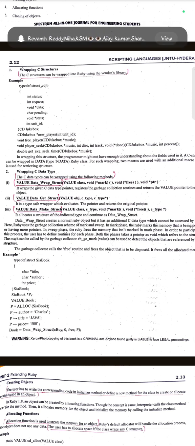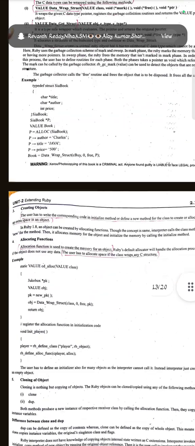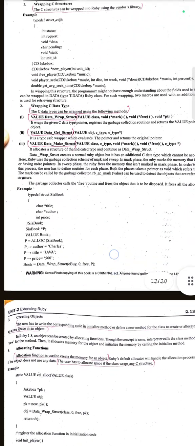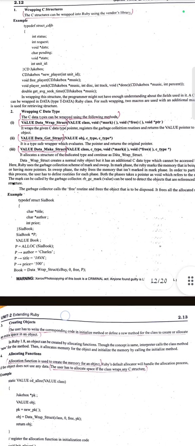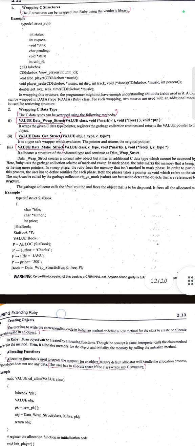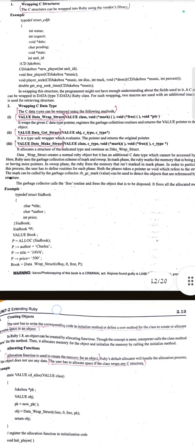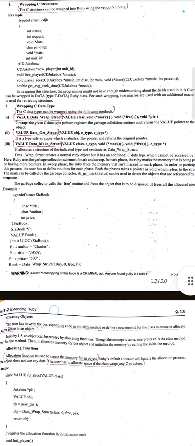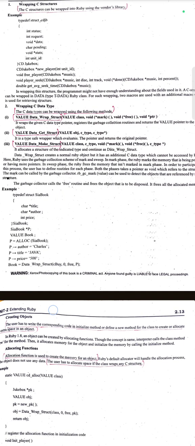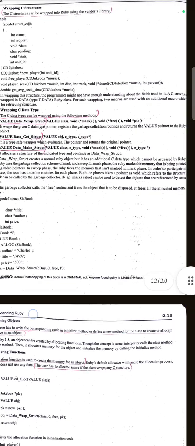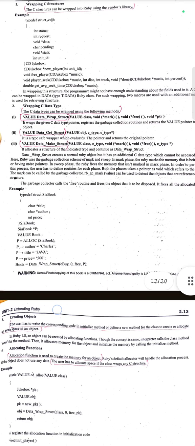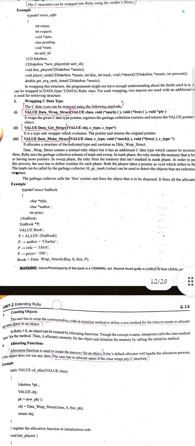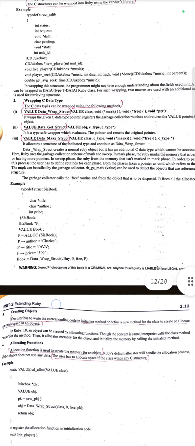Data_Wrap_Struct creates a normal Ruby object, but it holds an additional C data type which cannot be accessed by Ruby. Here Ruby uses a garbage collection scheme, mark and sweep. In the mark phase, Ruby marks memory that is being pointed to. In the sweep phase, Ruby frees memory that isn't marked in the mark phase. In order to participate in this process, routines are defined for each phase.